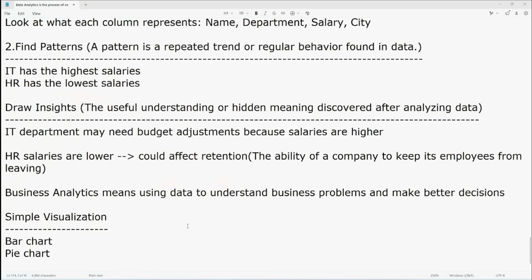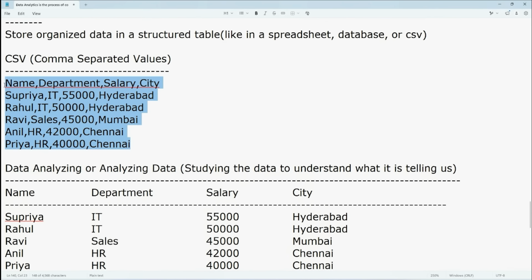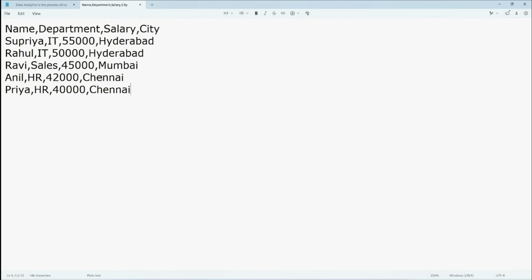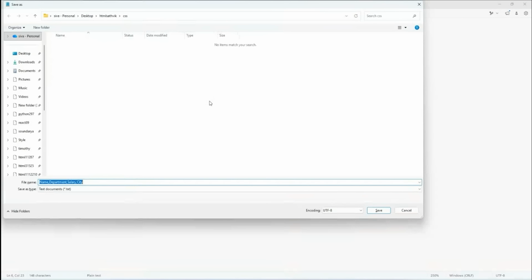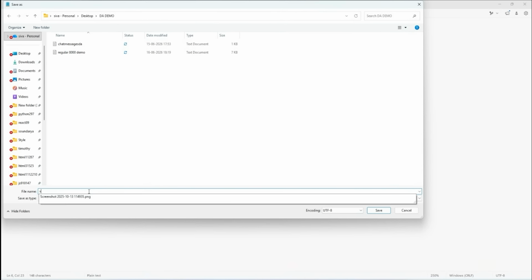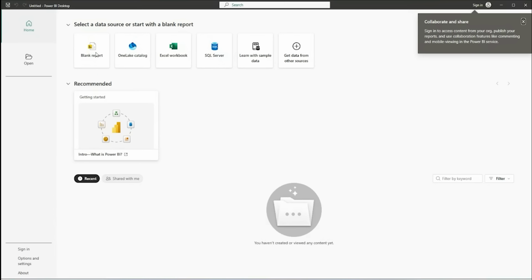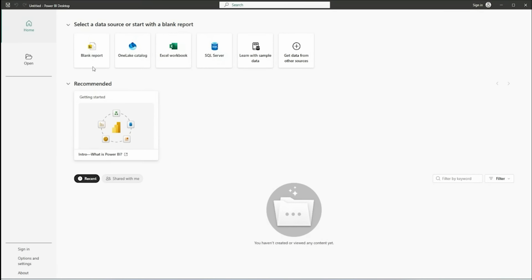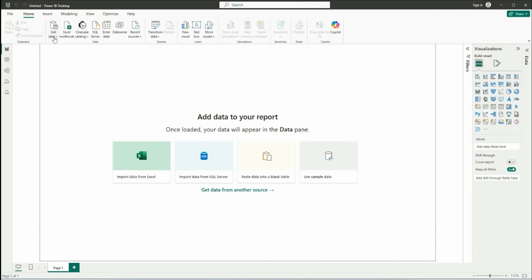So Power BI desktop. And also we need to save this file, right? So just copy this. So Control S to save. Desktop. So here I'm going to save simply data. So what is the file extension? .csv. Just save it. So here I open Power BI. So don't bother anything. This is just a demo class. So I'm going to get the data.